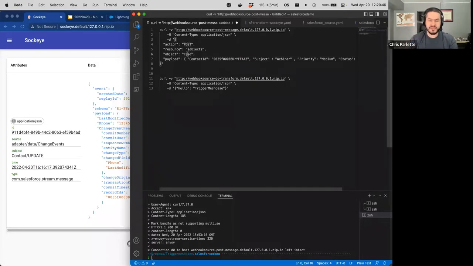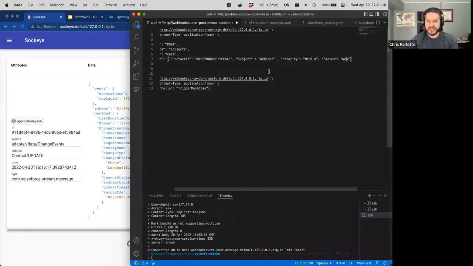Resources, sObject. The object is a case. So we're going to open a case on this contact record. And if you haven't worked with cases before, it's like if you do support tickets or anything like that, it's just a support ticket kind of thing, right? So we're going to open a case that's attached to this contact, and the contact ID is this ID. The subject of the case is webinar, priority medium, status new, right? So this is just details about the case. When you create the case, this is what it's expecting.